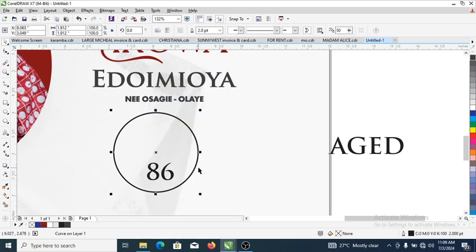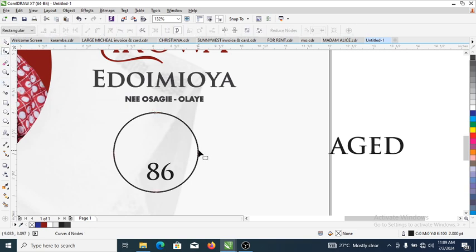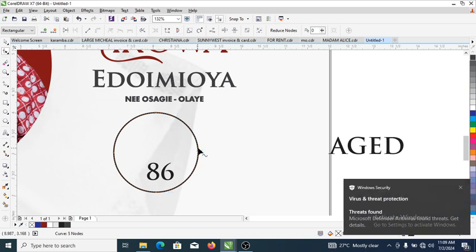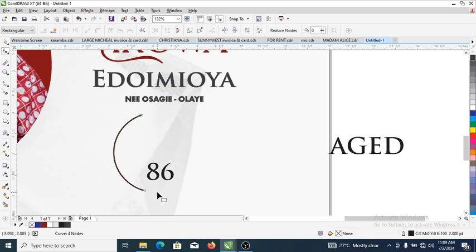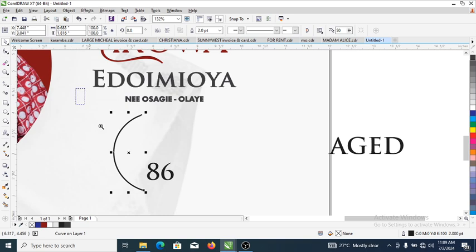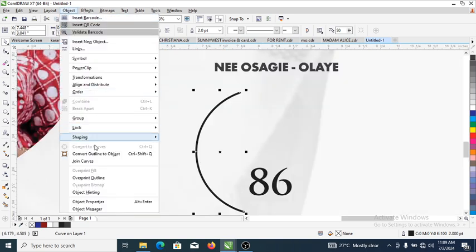Then you go ahead, let's have it cut out. Double click right here, select this, then you go ahead, hit on break curve, double click to break that area. Likewise this, double click, go ahead and break this, double click. So right now what we are going to do is to go ahead and convert the outline to object.